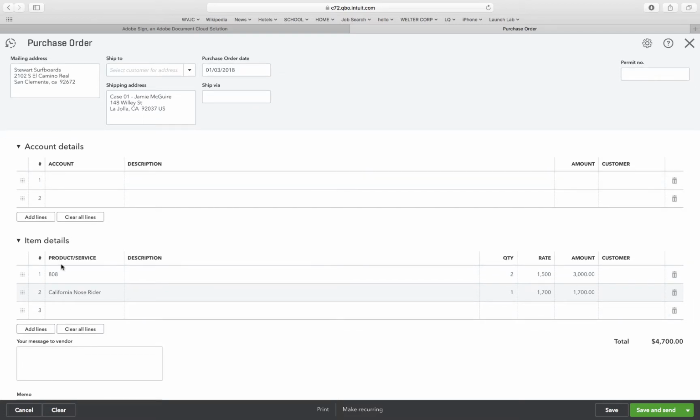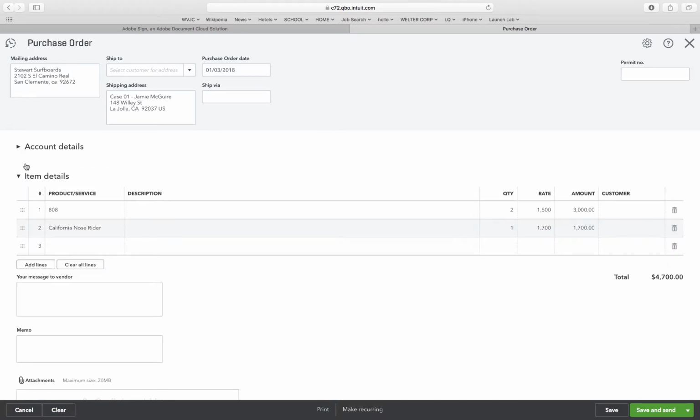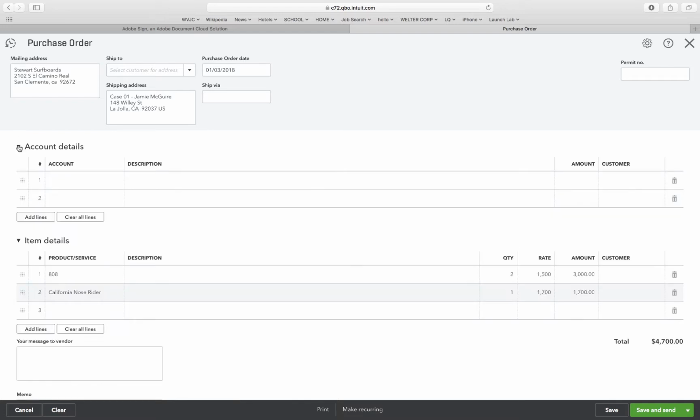I put that information under product and services. I shouldn't be putting this under account details. I need to make sure I put it under item details. These are the items that I'm purchasing. You can close this if you want to so it doesn't get stuck, so you don't lose track of where you are.